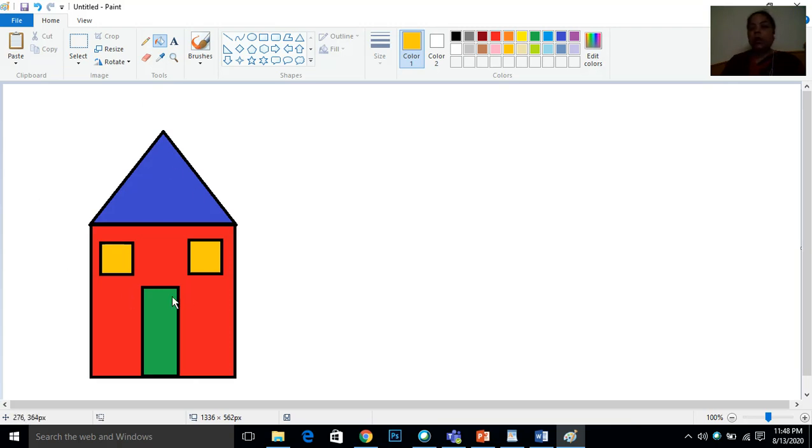For doing the copy work, at first I have to select this drawing. So for selecting this, I have to click on the select tool. Here you can see the select tool is here. In the image group, you have the select tool. So you have to just click on this select tool. When you click on this select tool, then your cursor will change into the plus sign. It is already in plus sign.